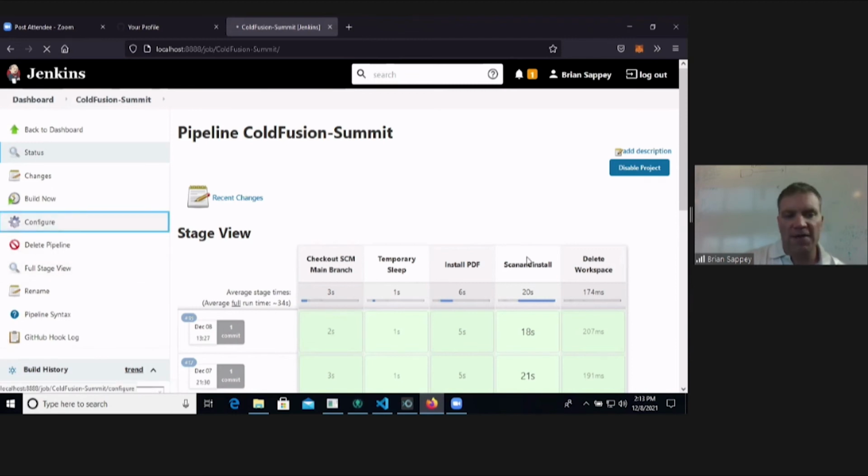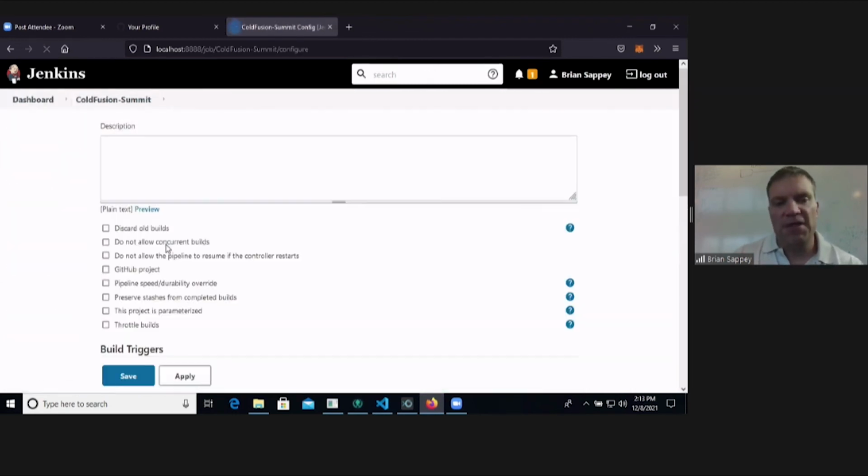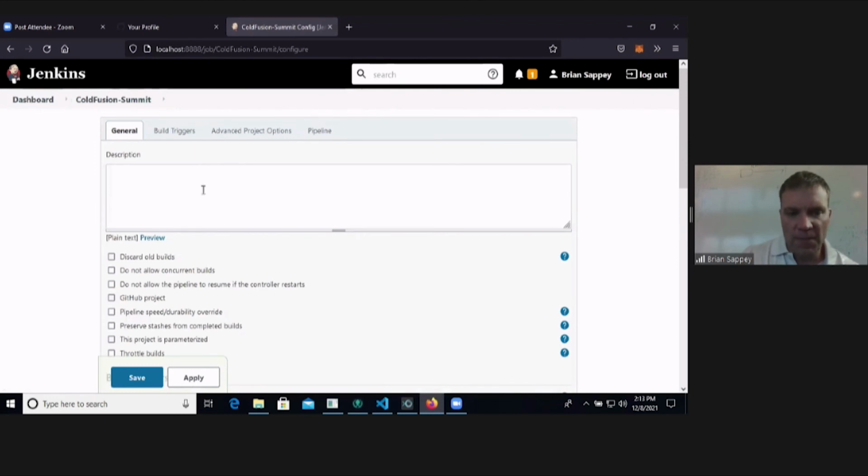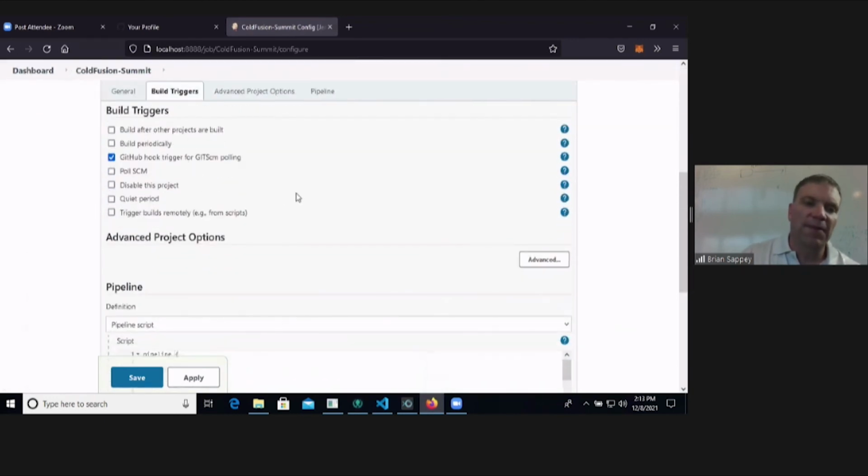When you want to configure, it's very simple to go in here. You go into the configuration option, and I keep it simple. So the build trigger for this is going to be a GitHub hook trigger for Git SCM polling. Now that's an easy checkbox to hit, but you still actually have to put in the SCM code.